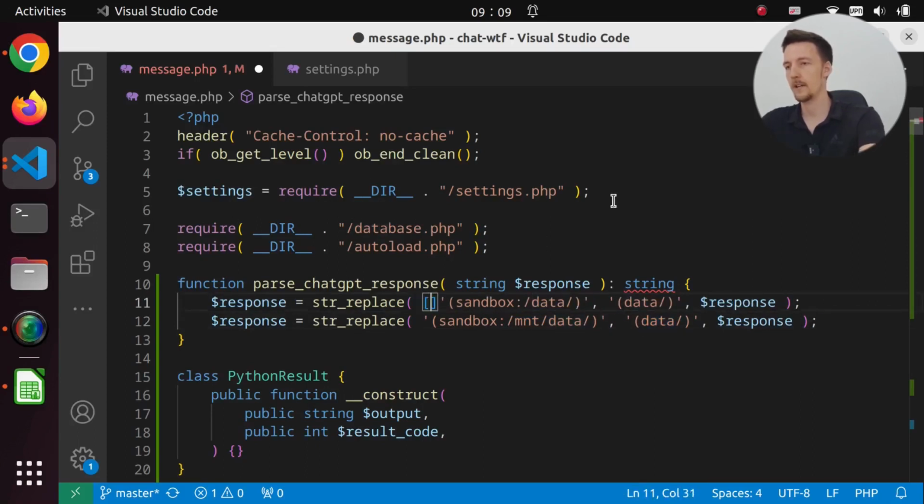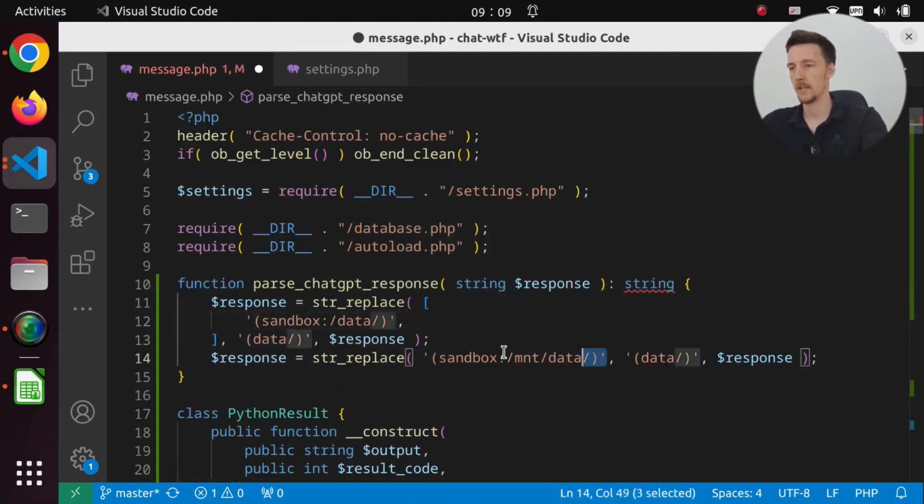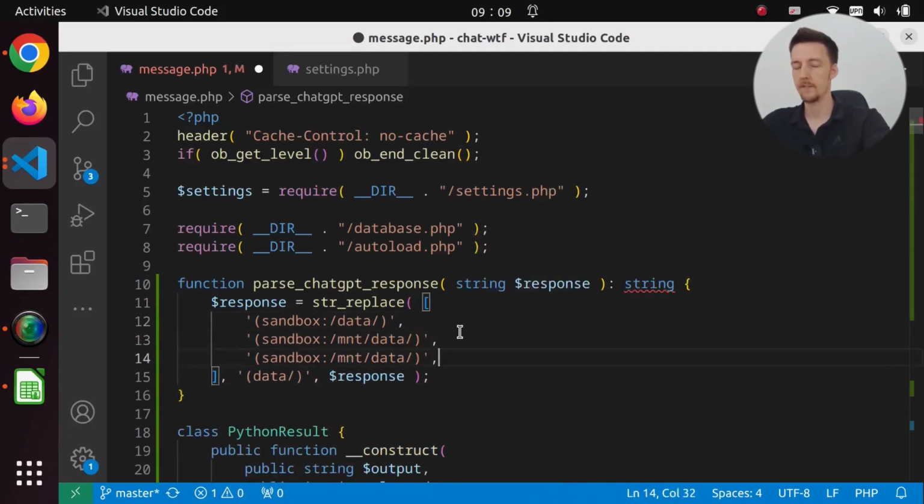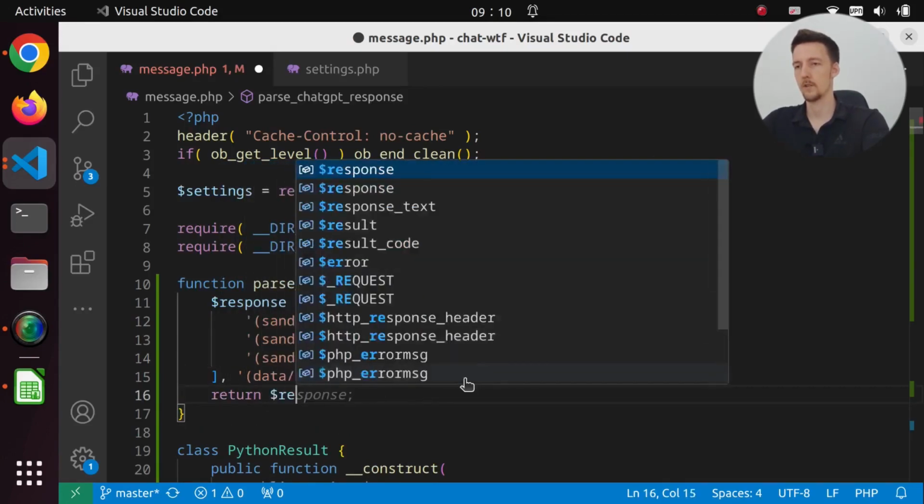And I think we can make this an array, and then we can have just one string here as the replacement. So we can actually move this one here as well. And I believe there was something else, was there? Let's say if it is sandbox data slash, then again, it's going to be data slash. And we are going to return the response.